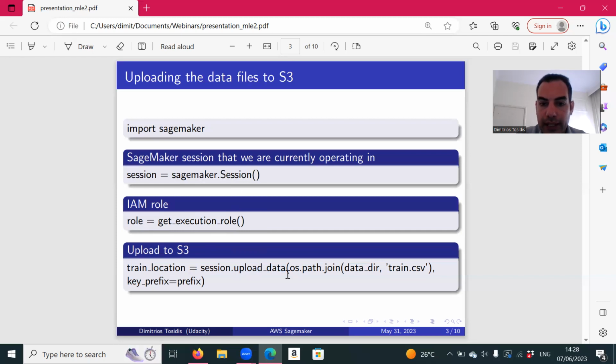So session.upload_data, and inside that, you have to assign the operating system path, and join it with the directory of this path. Here, this is the name of the training data, and this is the path. Of course, in the same manner, you can allocate the testing data and the validation data if you want to use them, and so on. And of course, you set up a prefix here in order to make your bucket unique. You put the prefix and you have this train location inside the S3 bucket.